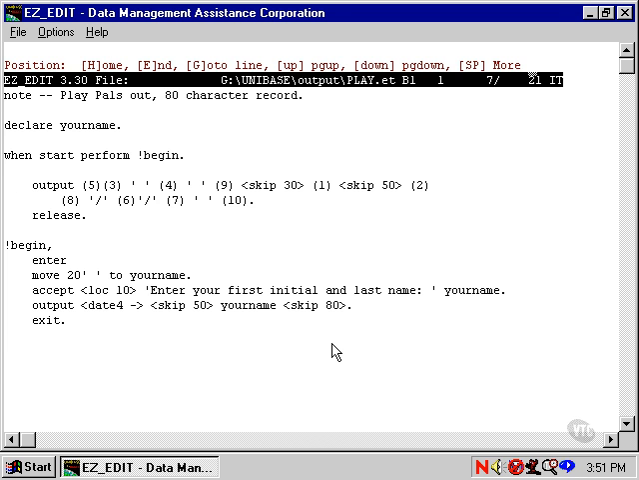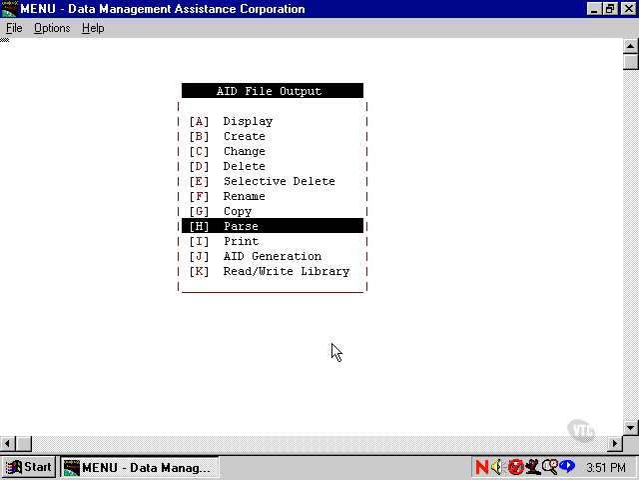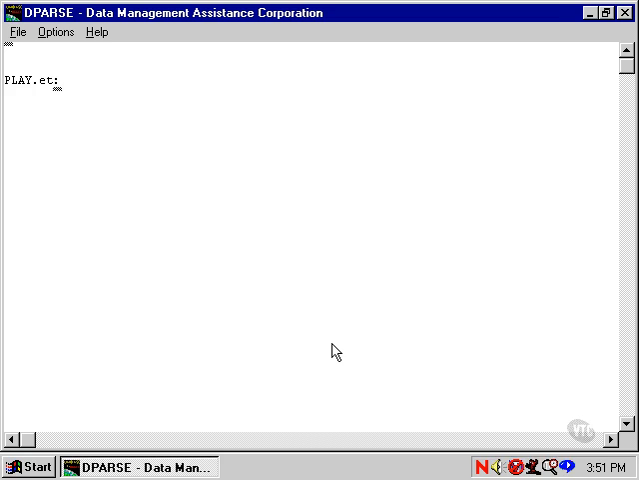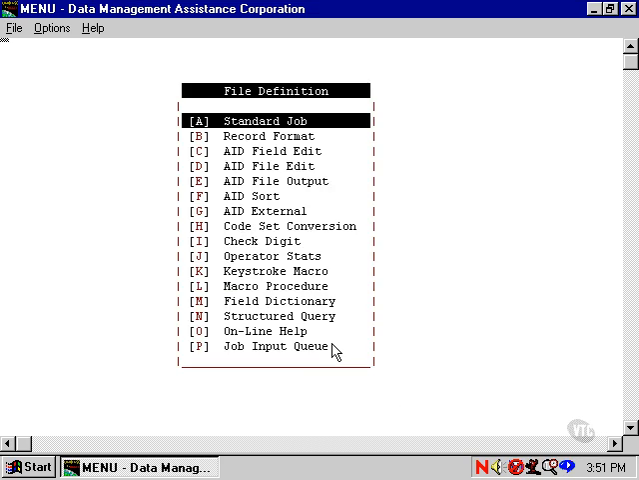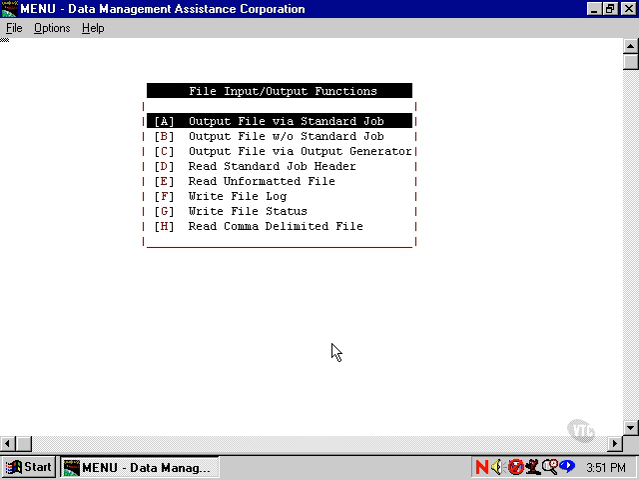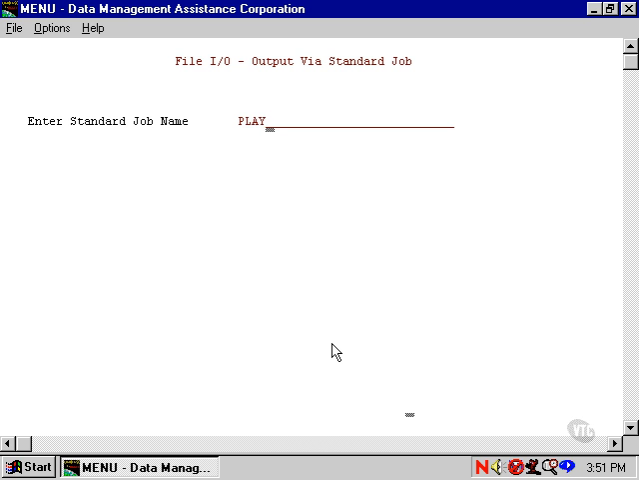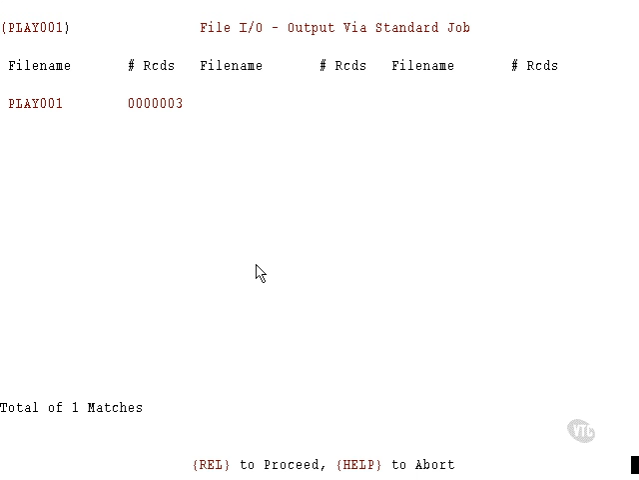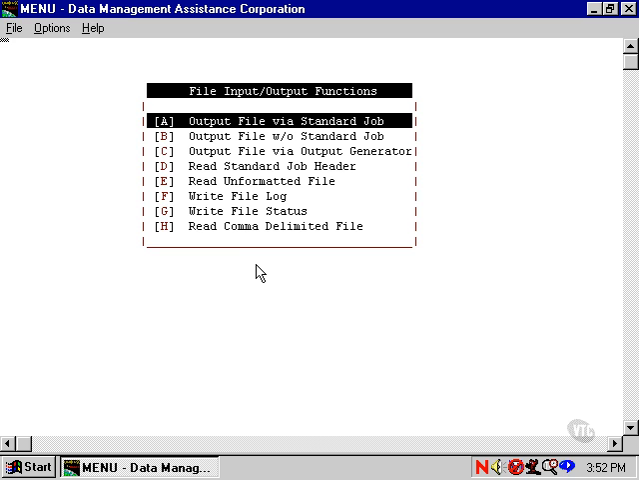F10W and F10X to exit. Of course, parse it. Play. Release. We finished parsing. Let's go execute. Help. Help. File input output via a standard job. Play. Play 001. And look, it asks us for our first initial and last name. Let's enter I am terrific. Field release. Done.